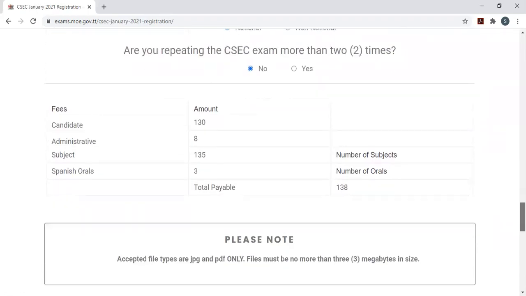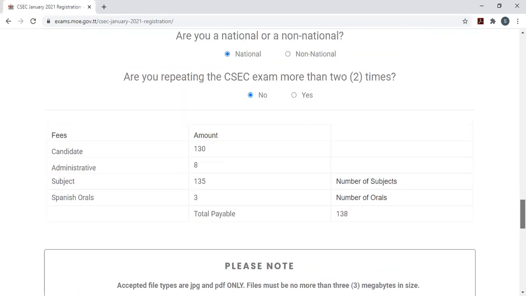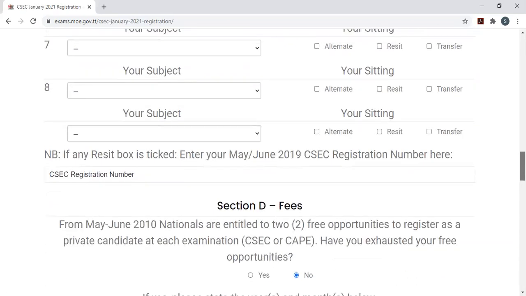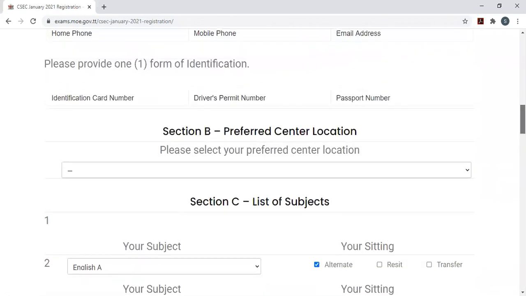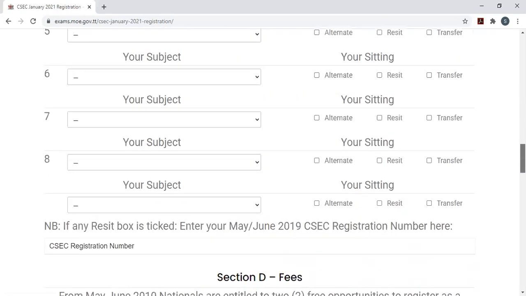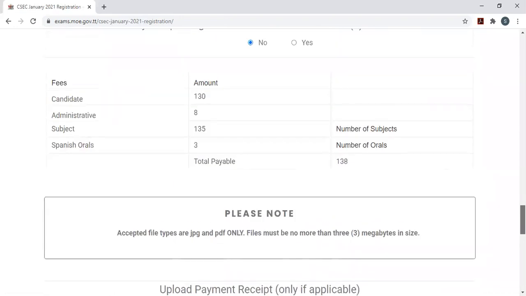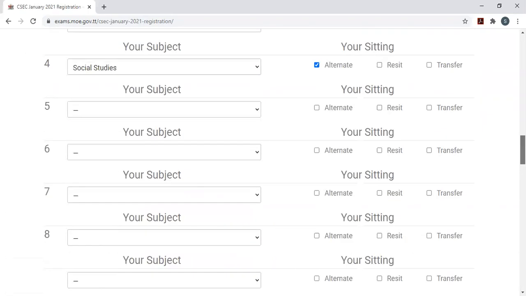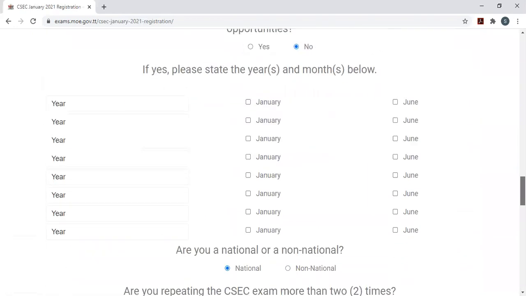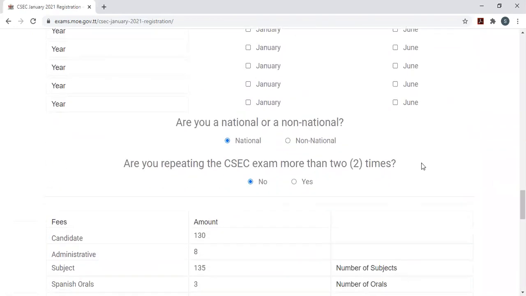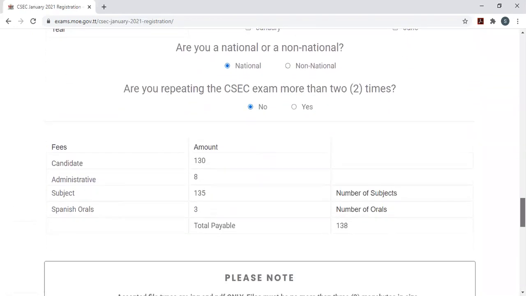So the total payable will come up generated for you, but I don't know, maybe because I probably registered for exams a couple times before, right? So, but my form is incomplete. I haven't filled in any documents or anything as yet. Okay, I didn't select anything in the ID card section. All I did was show you how to do some subjects. Next, you move on past this.